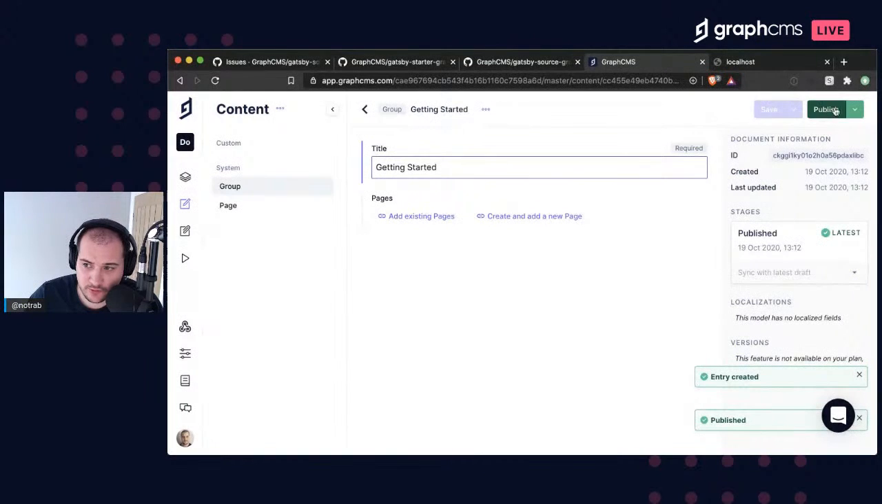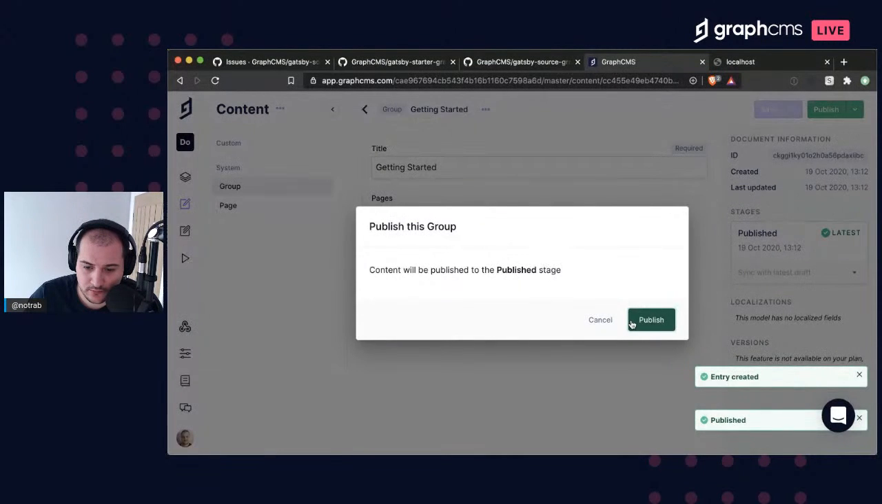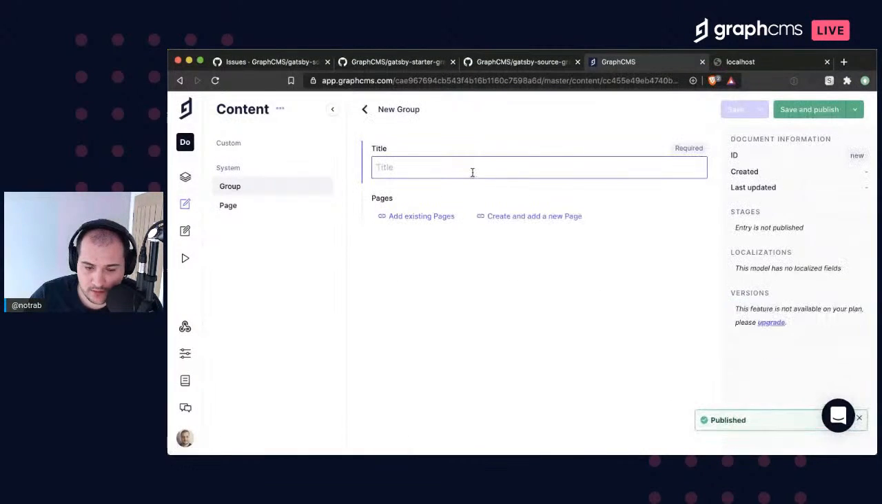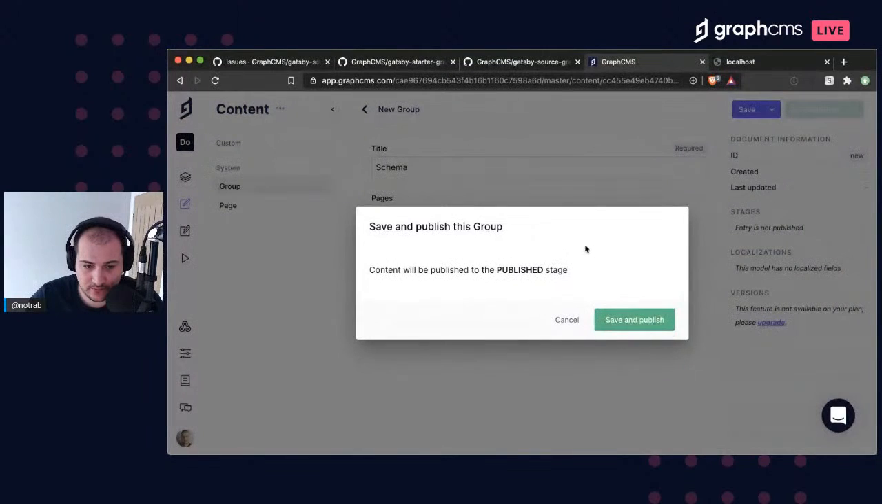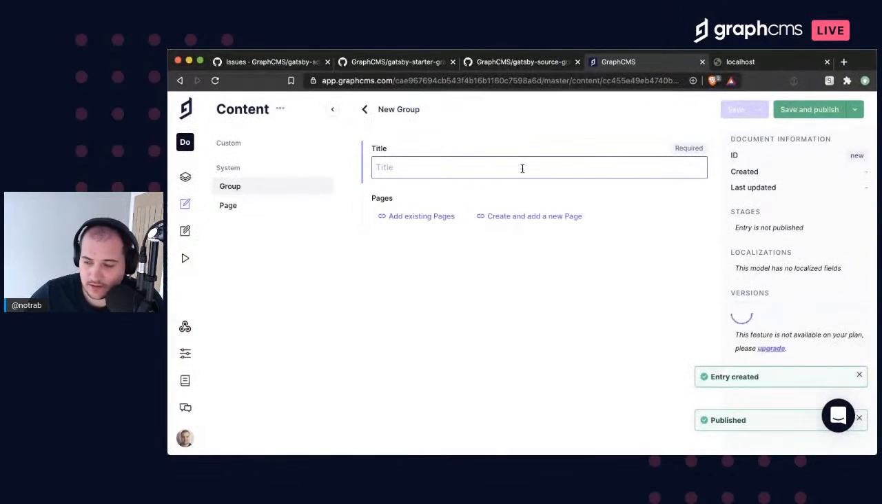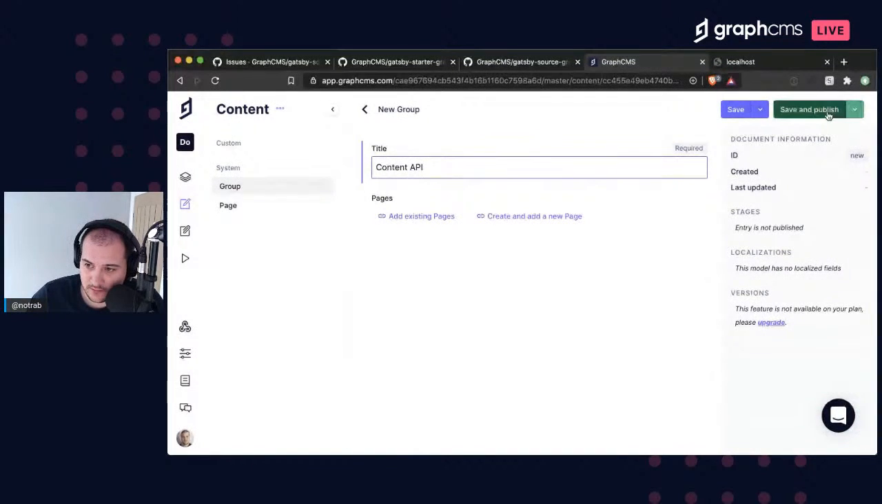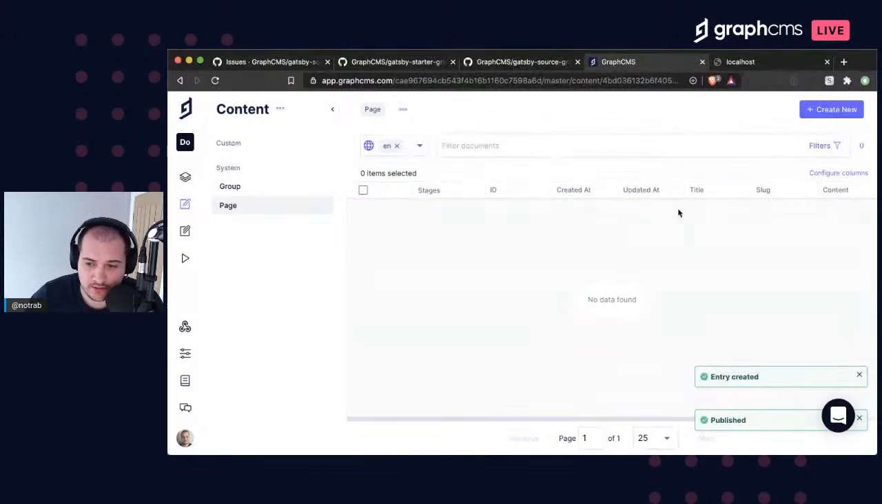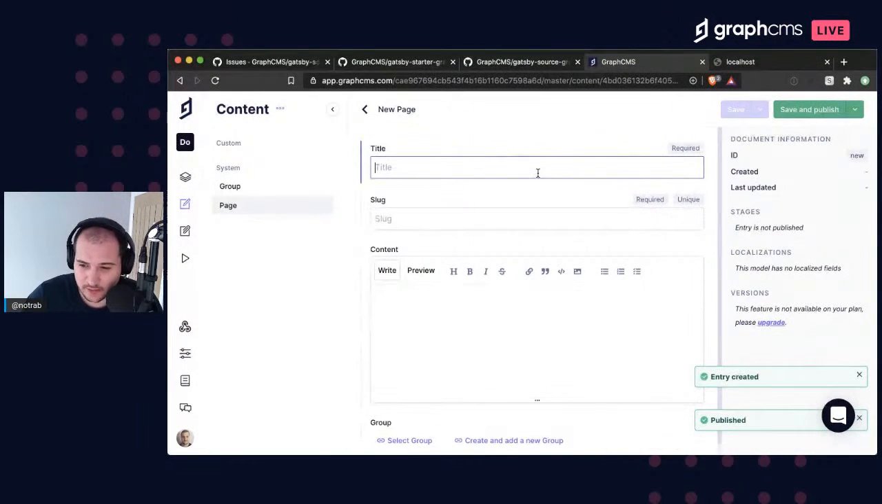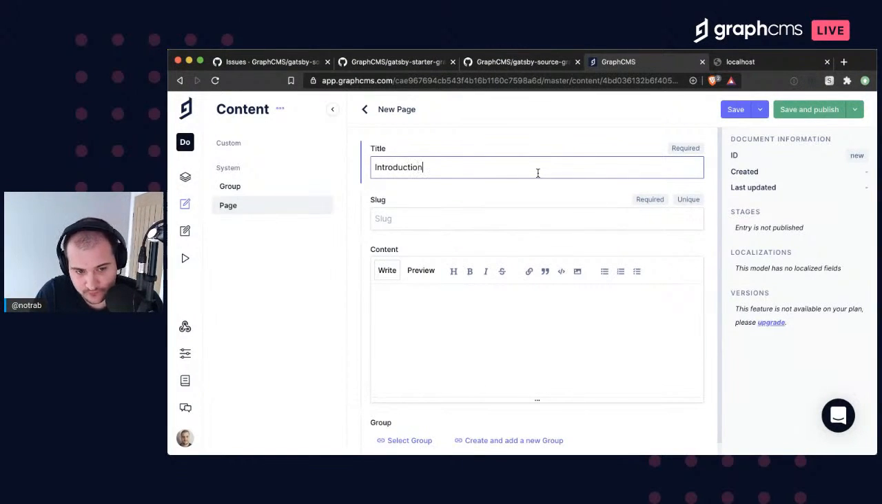And we'll create a new group. We'll call this schema. And then we'll save, publish, and create another. And then we will create another one called content API. And we'll just save and publish that. And then the pages, well, this will probably be a little bit tricky at some point because we're going to need to figure out nested stuff. But let's just create the page introduction.